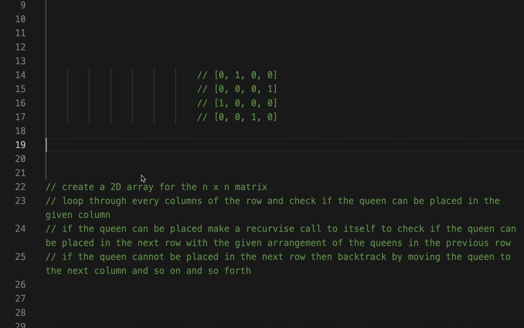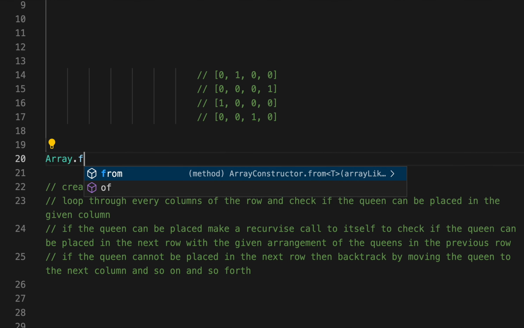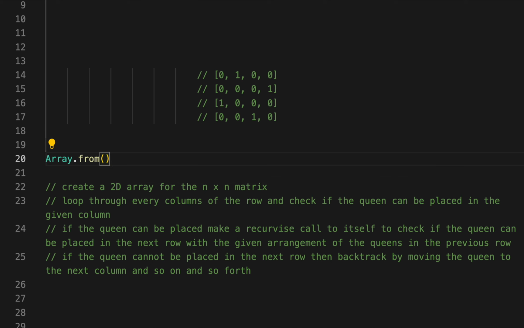This is the pseudocode to solve this problem. So first, we are going to create a two-dimensional array for the n cross n matrix. In JavaScript it would be something like Array. We use the Array.from constructor method, and what we're going to do is this.